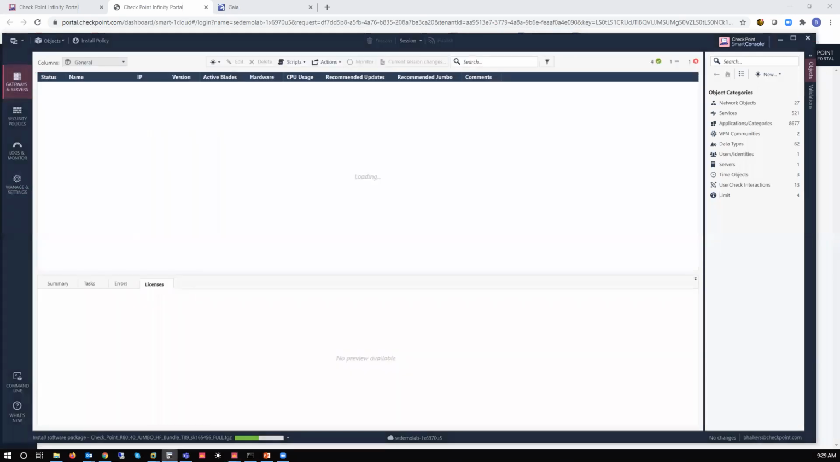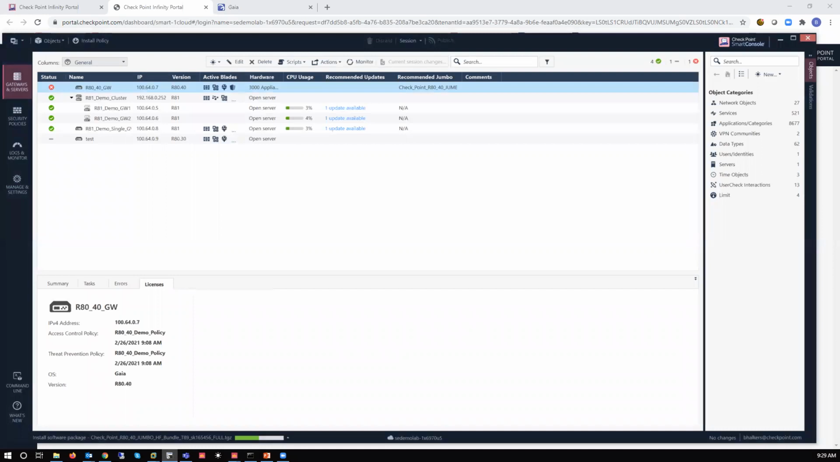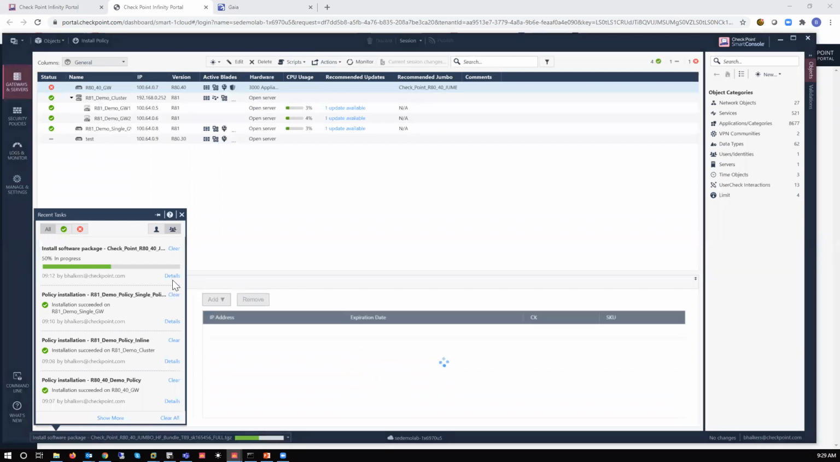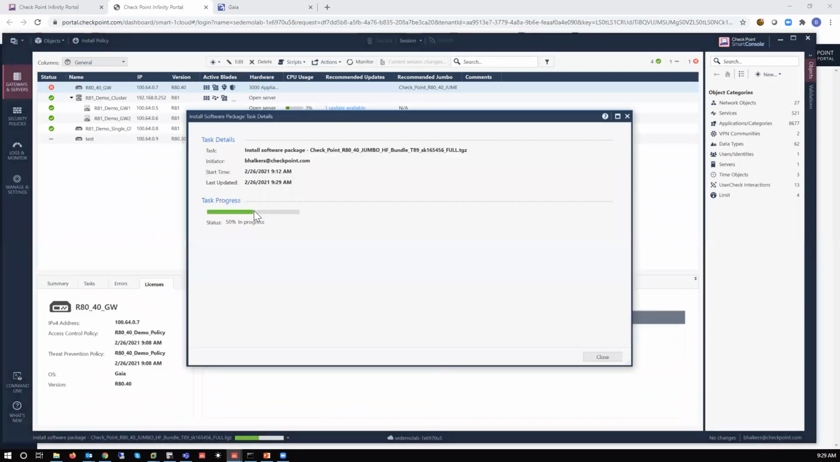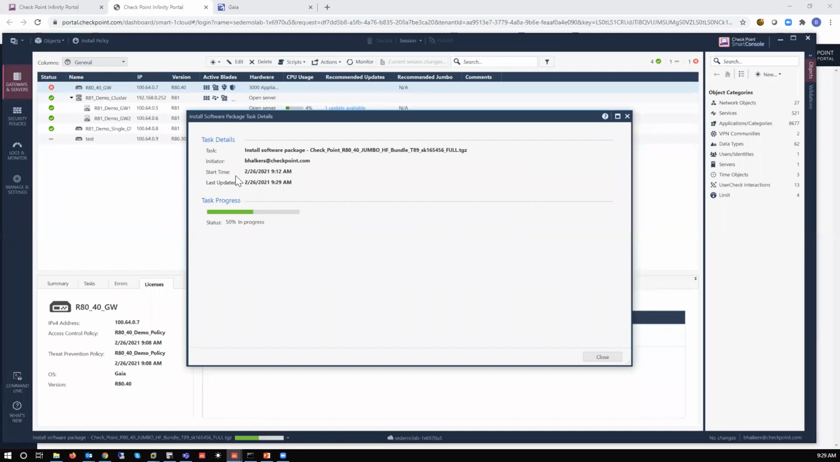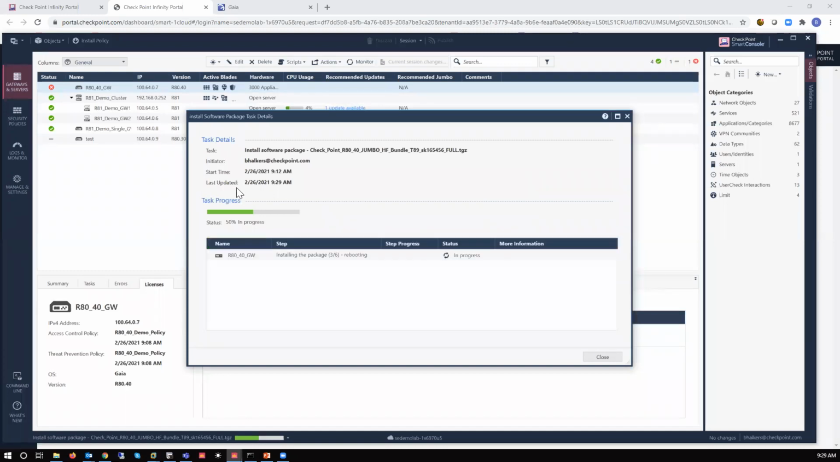Let me see how my... I was hoping to get this jumbo hotfix installed by the end here. Yeah, it's a live demo, so it always happens. I ran through it a couple times, but it'll tell you the exact times, like how long it took. And it gives you the steps that it's on.